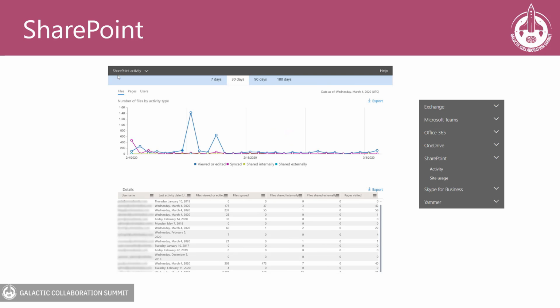Okay. Same sort of thing with SharePoint. The only difference here is we're looking at viewed or edited items, synced items, items that were shared internally or shared externally. So again, the graph over time, same time frame, and the same sort of level of detail down here below.